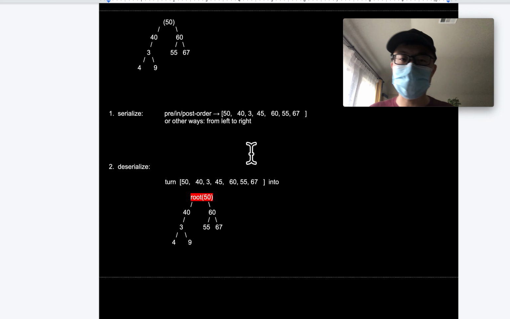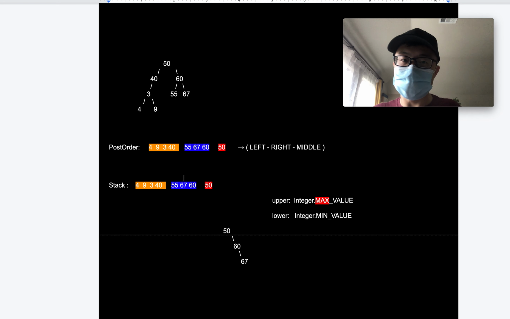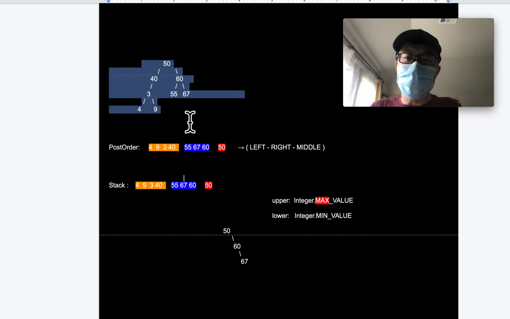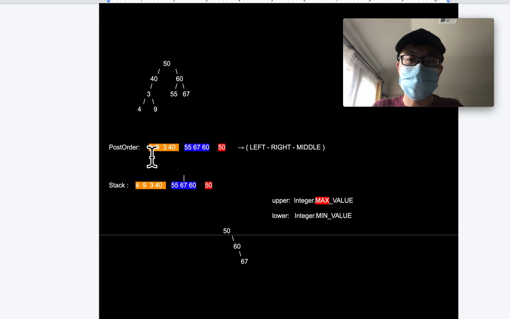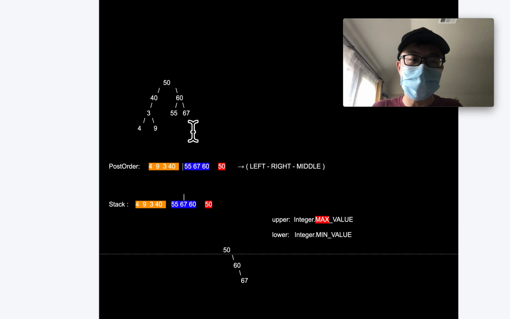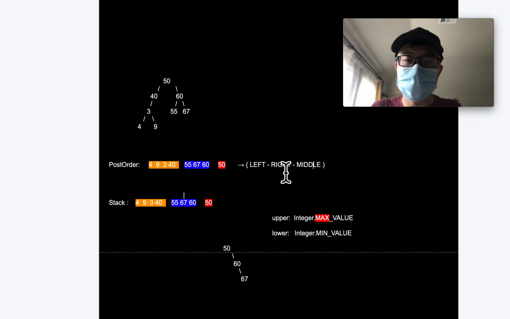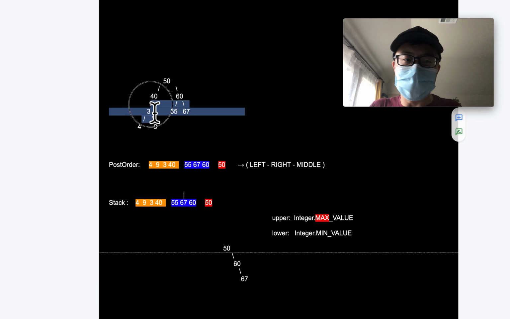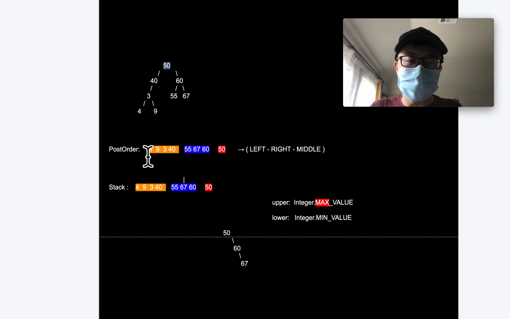So how can we do that? Here is a strategy I want to share with you guys. Given this binary search tree, I will use post-order to serialize it. What's the meaning of that? Post-order is left, right, middle, right? It means that I'm going to serialize this part, and then the right part, and then the center. So that's the result. The orange color means the left side of the root.